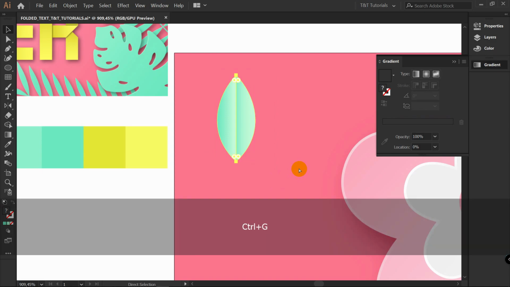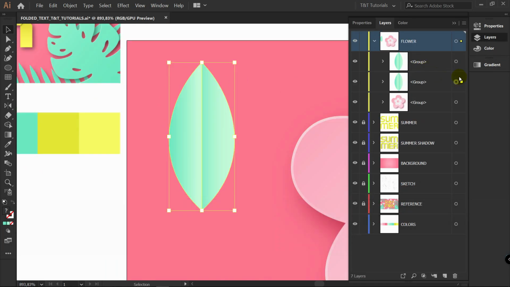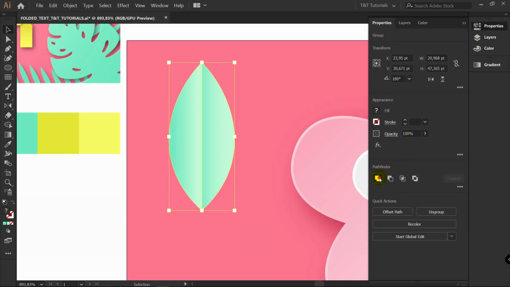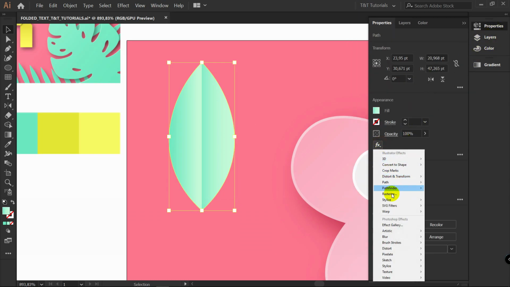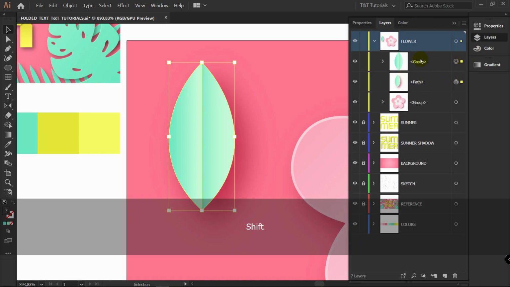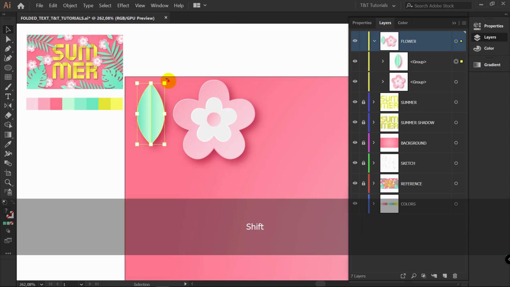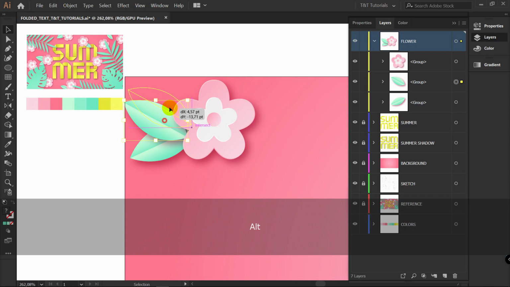Select them both. Ctrl G to group. Ctrl C, Ctrl F. Select this layer. Properties, Pathfinder, Unite. Effects, Stylize, Drop Shadow. Preview. You can leave this color and these settings. Click OK. Let's just select these two layers. Ctrl G to group. Now you can make it bigger. Place it behind this flower. And play with it like so.